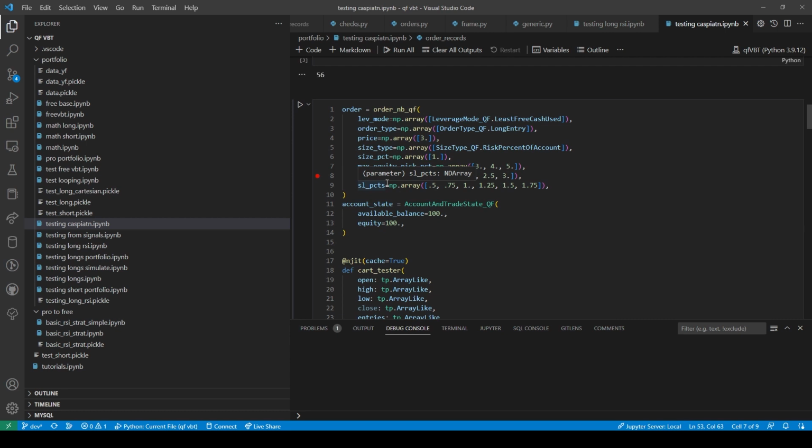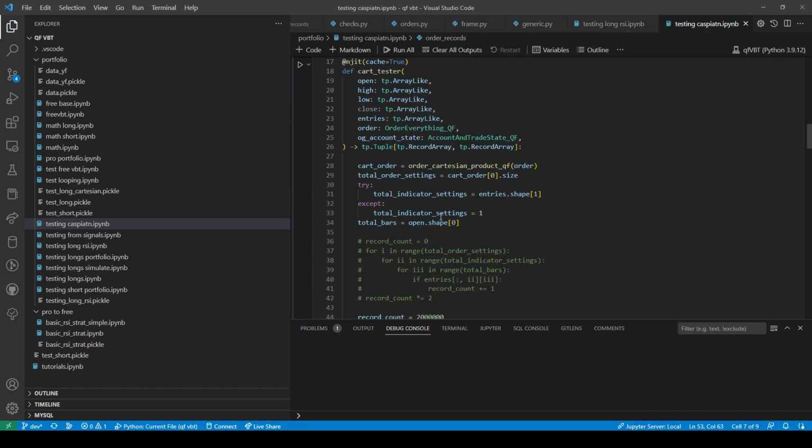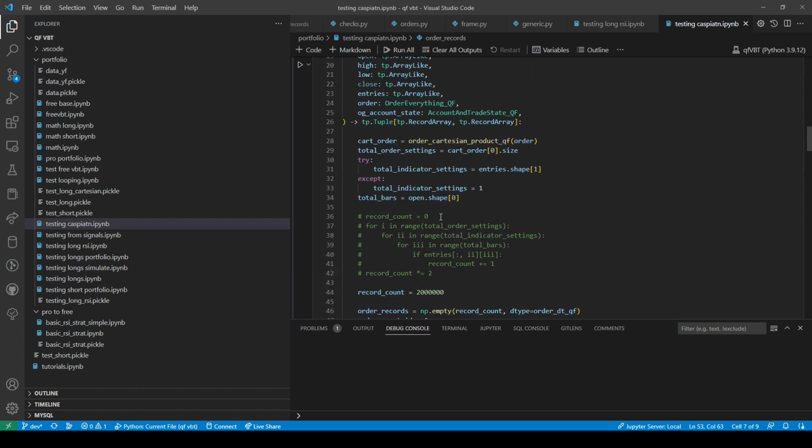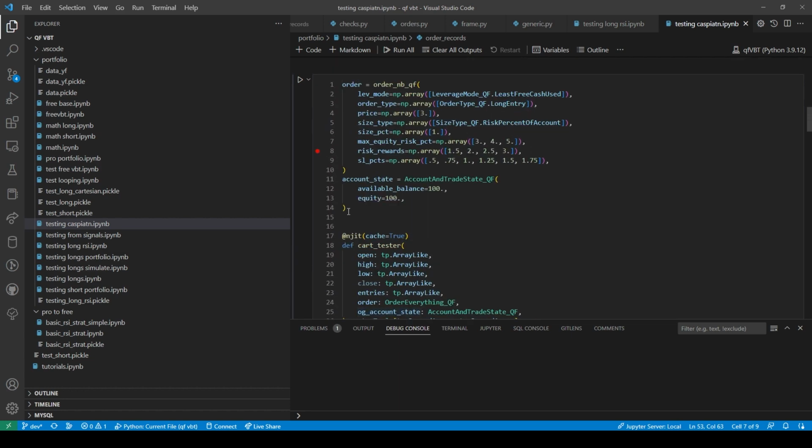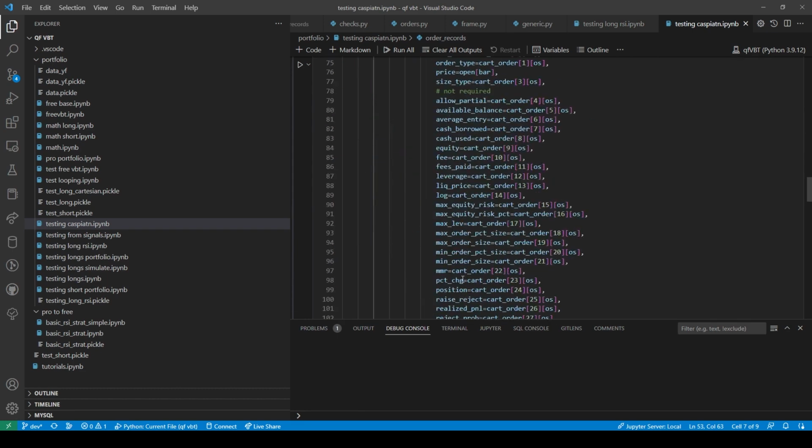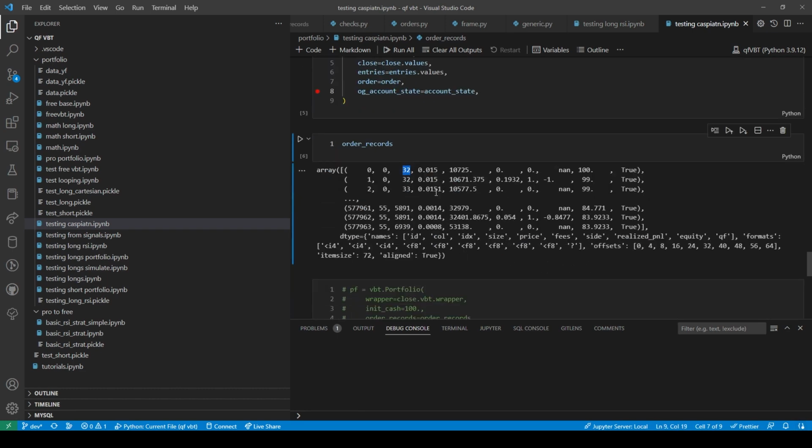I guess what I do is you create an order, then you create an account state, then you create an order data type with all of these fields that are needed. Well, actually, we don't even need to. I mean, we could use the size and the price and all this other stuff, but we already have the realized P&L. So all we'd have to do is just sum up all of that for each thing.